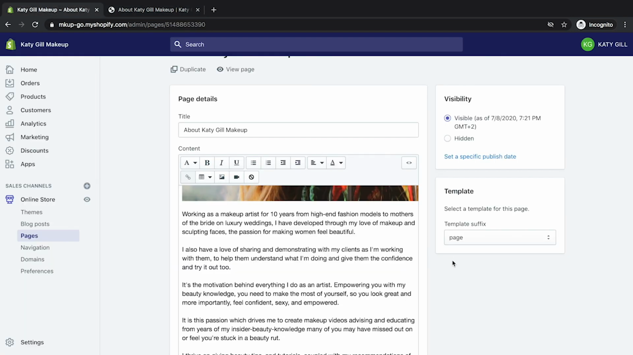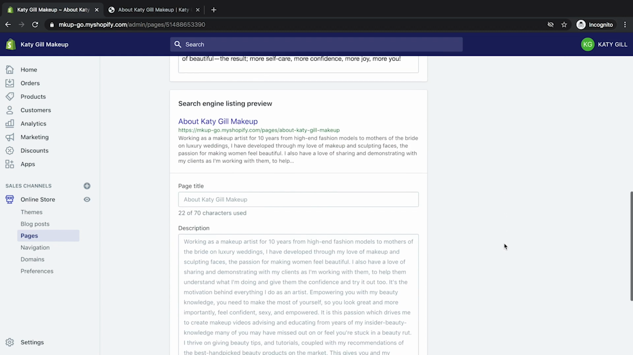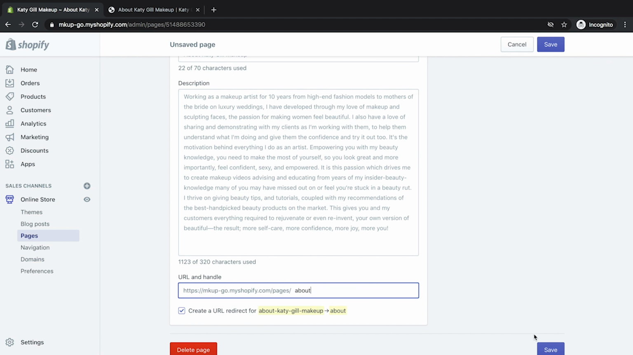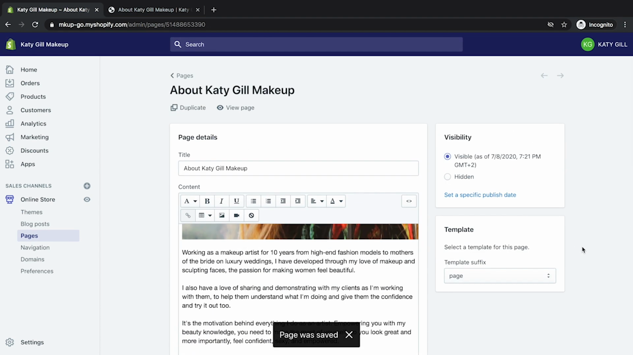What you also might want to do is have a look down here, edit website SEO. At the bottom, we just actually want this to say about, so /pages/about, and we'll update that. We won't create a URL redirect, but if your page has been live for a little while, then you want to. What that does is if you had a page with a different URL for a while, it might have been indexed, and you create a new one, all the links will break. What Shopify is doing in the background is saying, okay, if it went to the last one, forward it to the new one. So we'll click save on here. Brilliant. So that's all done.